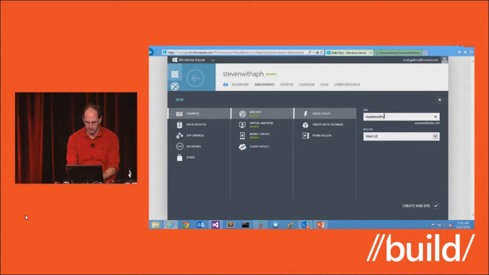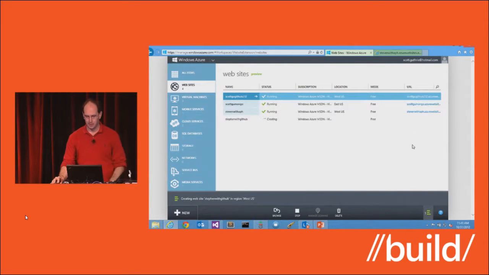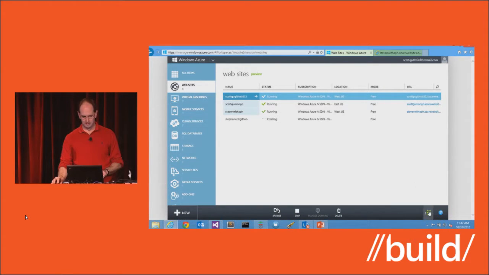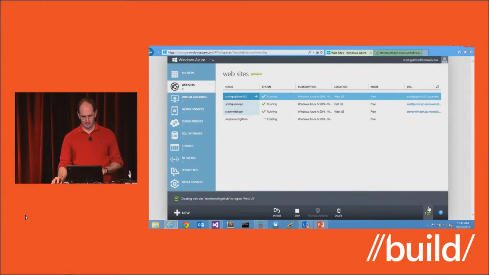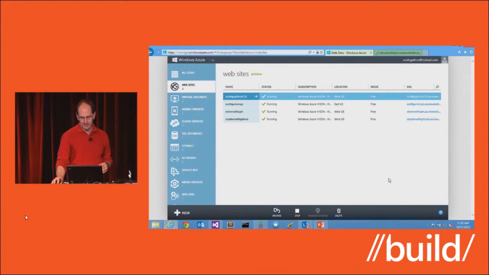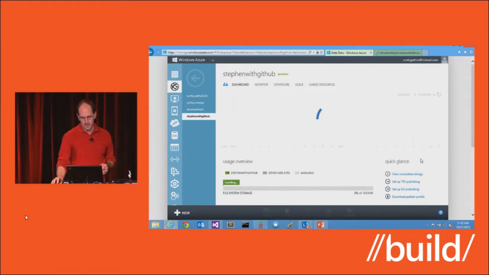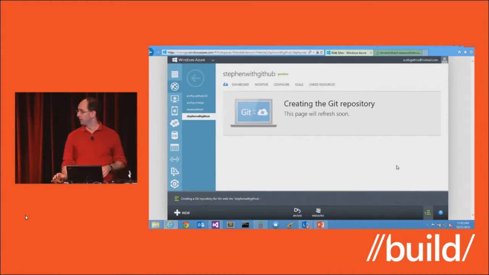Stephen, with GitHub. Go ahead and create another site. It should take about 7 seconds. Of course, I've jinxed it then. So we're going to create a new site. There we go. I can enable Git or TFS again with this.